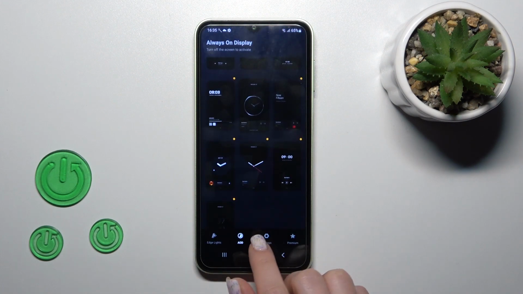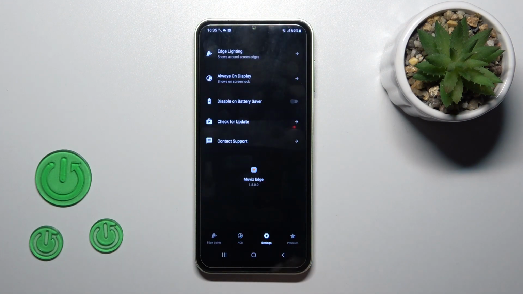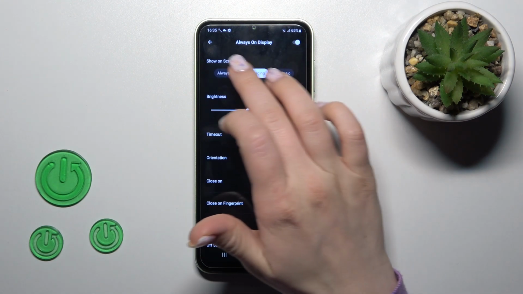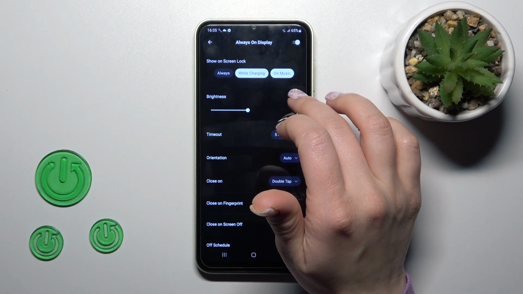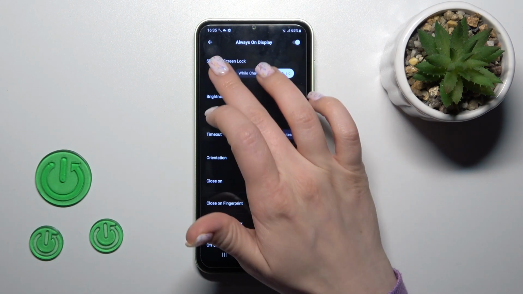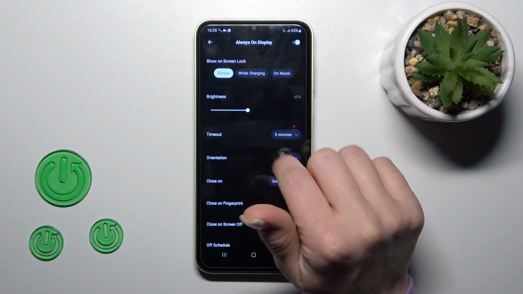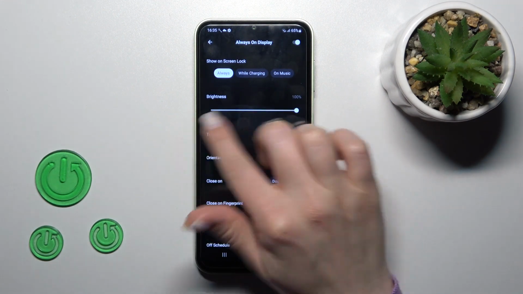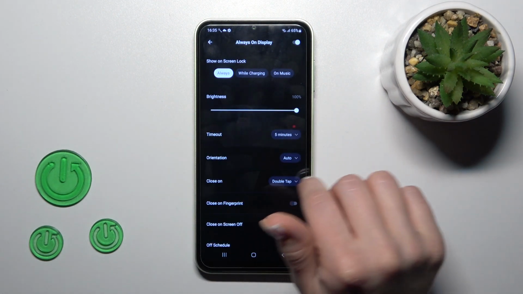Click to this X icon, tap to the settings and tap to always on display. Just to show it on the lock screen always, while the device is charging or on music, we should just use one from these available switchers. To increase or decrease the brightness level, we should slide this white dot to the left or to the right side.